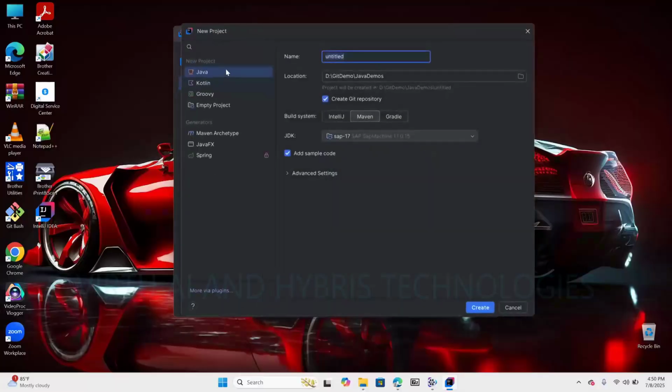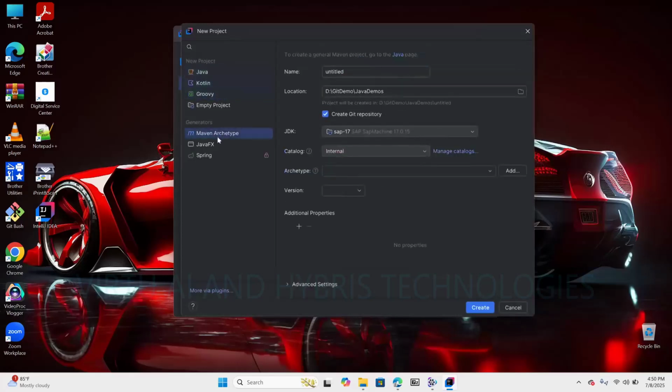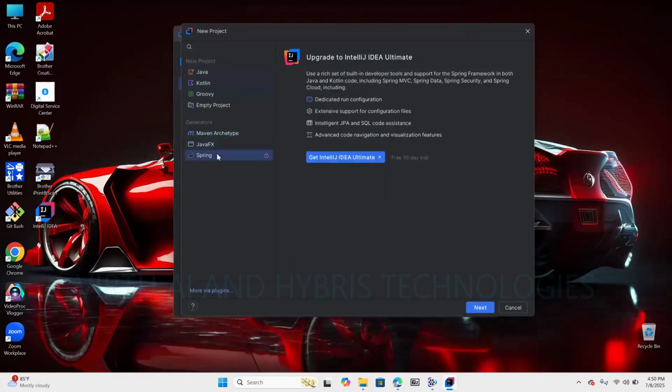Here we can see a list of technologies: Java, Kotlin, Groovy, Maven, JavaFX and Spring. Here in Community Edition, Spring is not available. So for Spring, we need to install IntelliJ IDEA Ultimate Edition, where it is available for only 30 days with all these features. So it is good for practice and developing many applications in the given interval of time, a 30 day period. After that, if we like, we can go for the paid version.